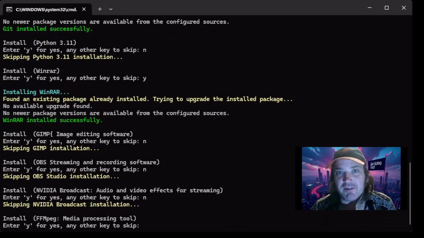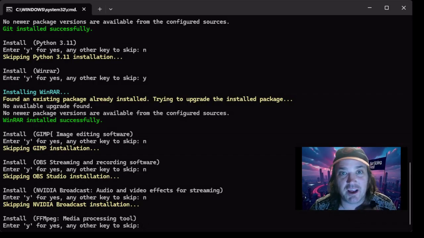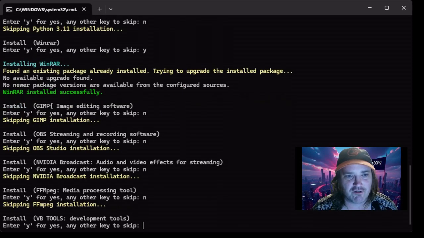FFmpeg, you have to have this, okay? If you're going to be doing any image generation, any video generation, you're going to be using Rope, you've got to have FFmpeg, okay? Same thing, you just press yes or no, it's going to install.